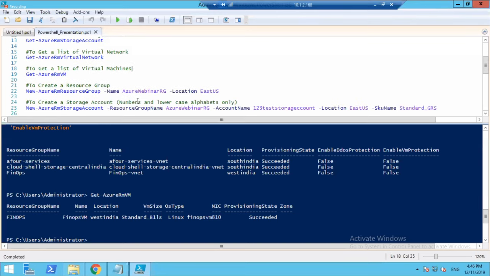Now we'll try to create the same services which we fetched right now. We will create a resource group, virtual network, storage account, and virtual machine. To create a resource group, this is the command: New hyphen, same AzureRM module, and the service name, that is New-AzureRmResourceGroup. What name you want to give for that resource group? Here I have given AzureWebinarRG, and at what location you want to create that resource group. I've created it in East US.